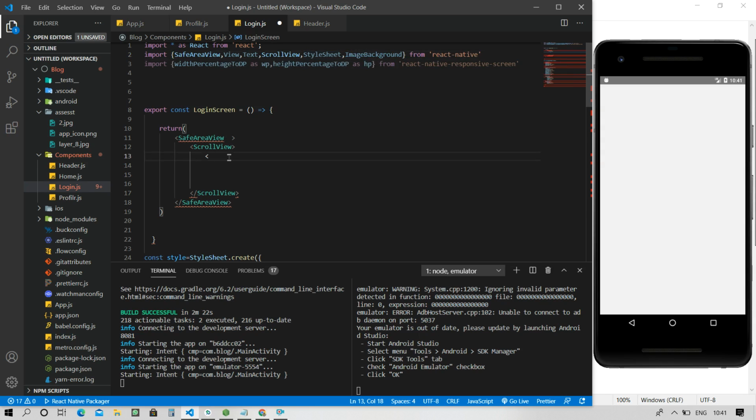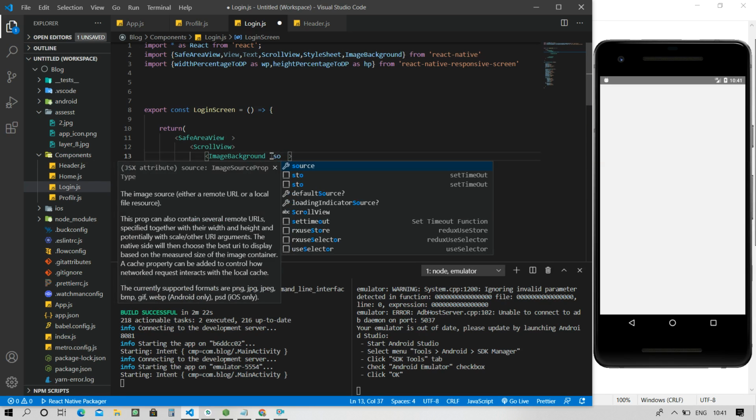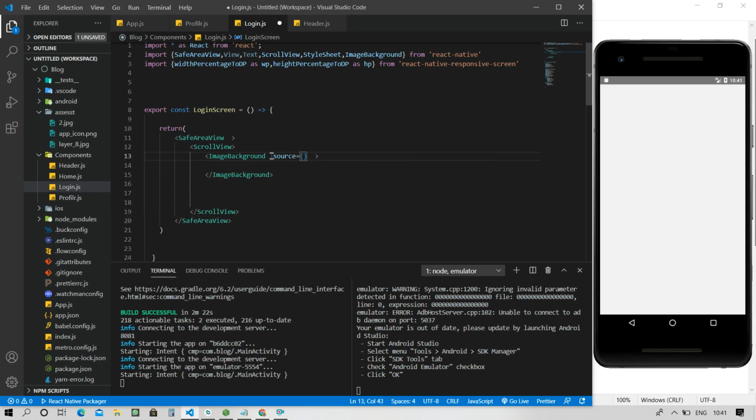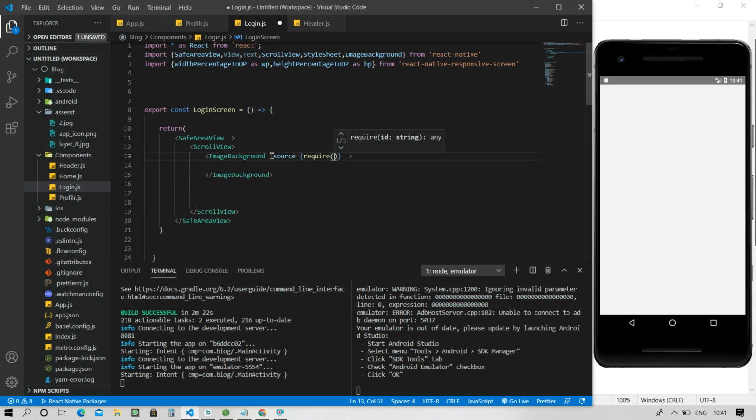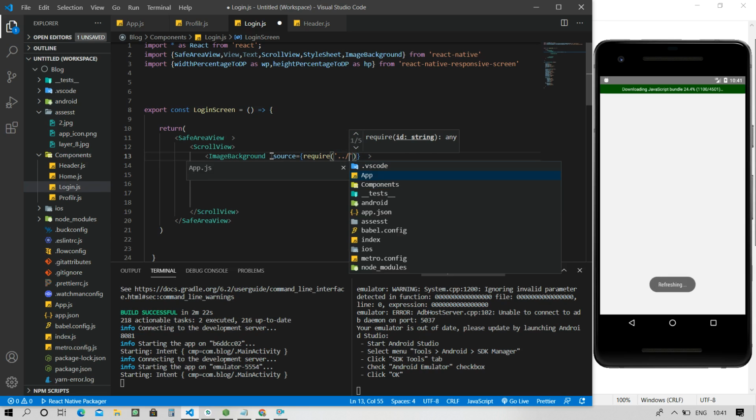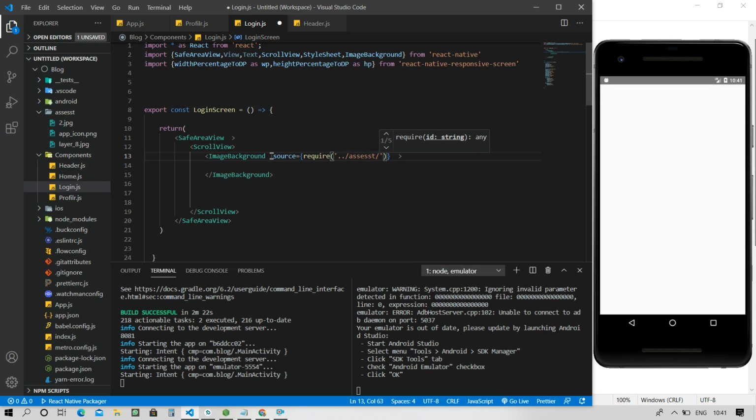So here I have imported ImageBackground. Close this like that and you have to give source. I am using some images here for background. You can also use it like that. I am going to assets and assets to 2.jpg. Now I am giving a style here.